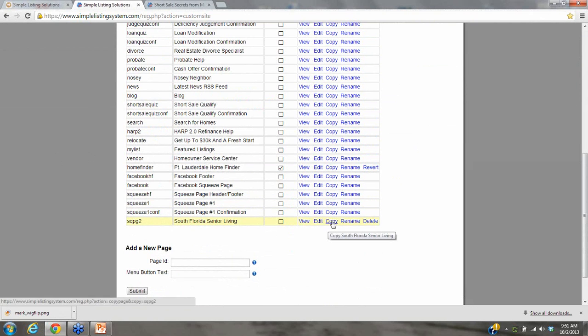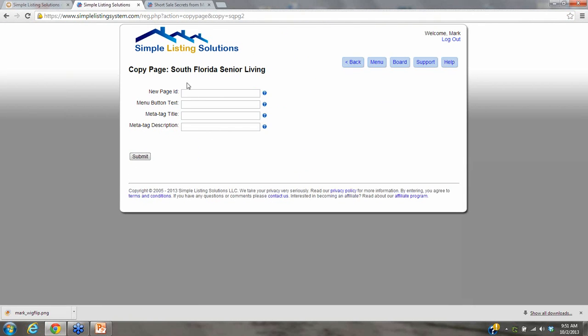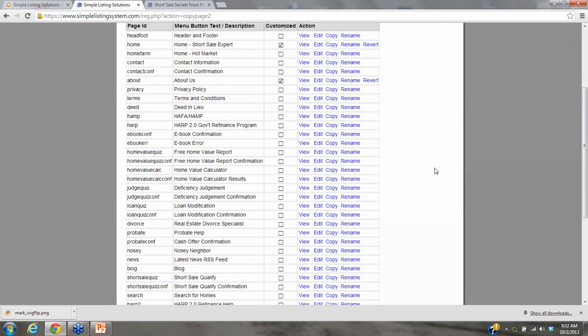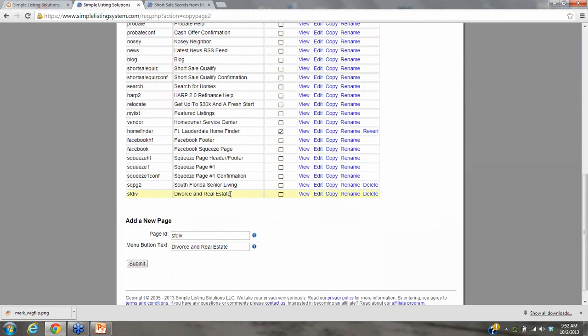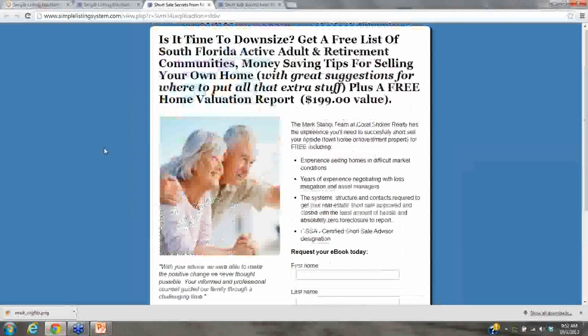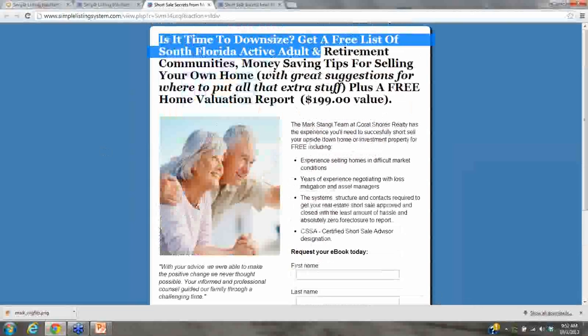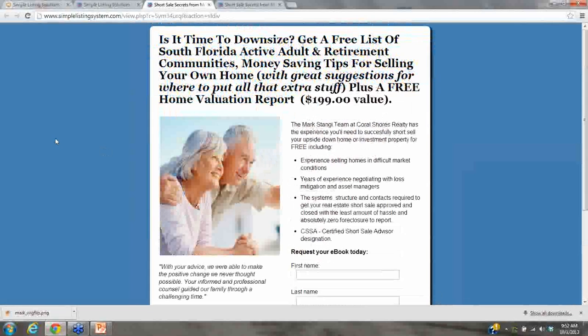Like right now, we could copy this page, right? And we could call the new page South Florida Divorce, right? So we can come down here and say divorce and real estate, right? Submit. And now he's got a new page called divorce and real estate, right? But if we go to look at it, let's go look at divorce and real estate, right? That's what it looks like. Now we got to start editing this one and turn it into a divorce page. You guys see how that works?